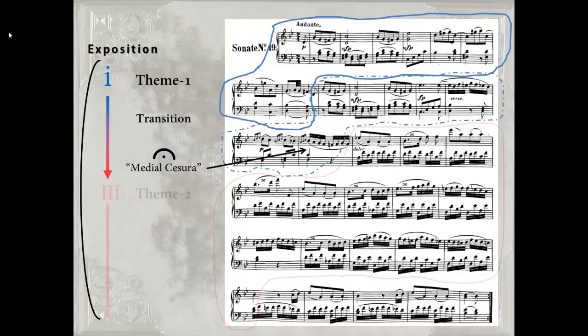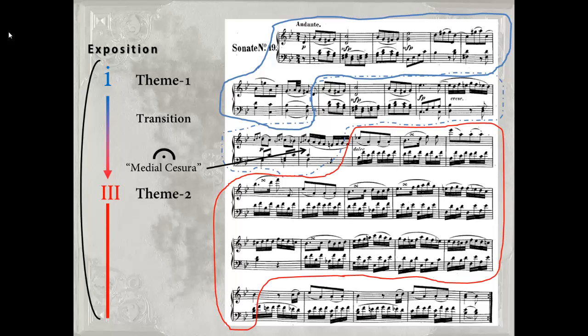Moving on, we hear theme group 2, which again is just one theme in this very short sonata. Notice how theme 2 is a bit more lyrical and less dramatic than theme 1, with a new pretty texture based on an Alberti bass figuration.